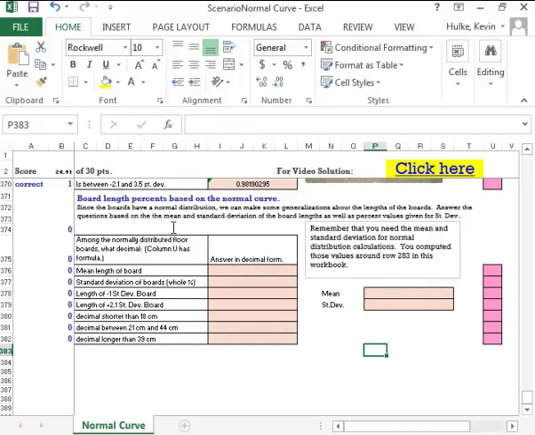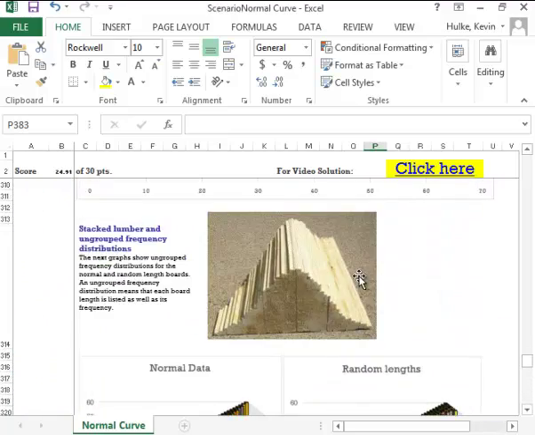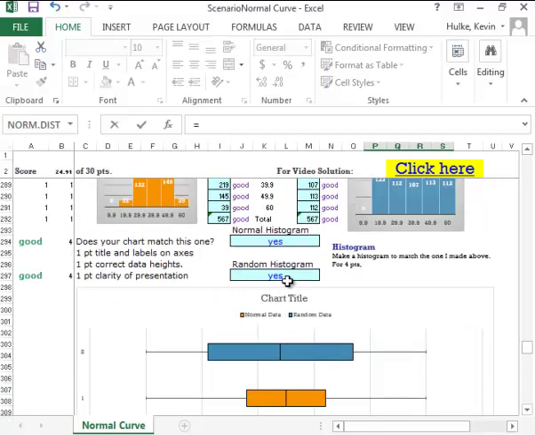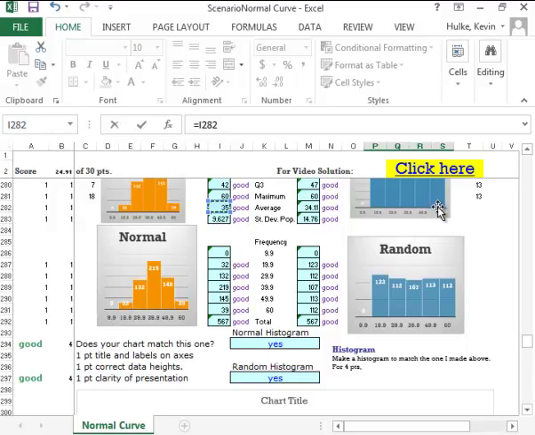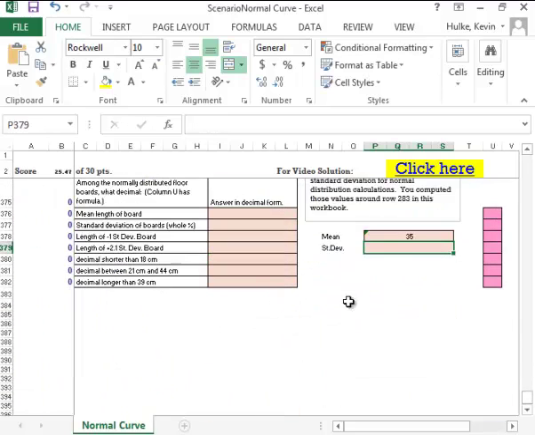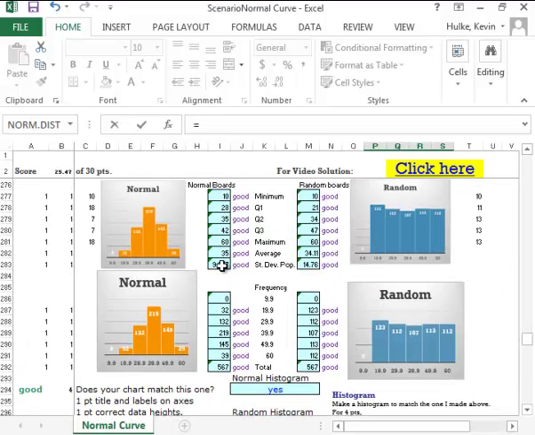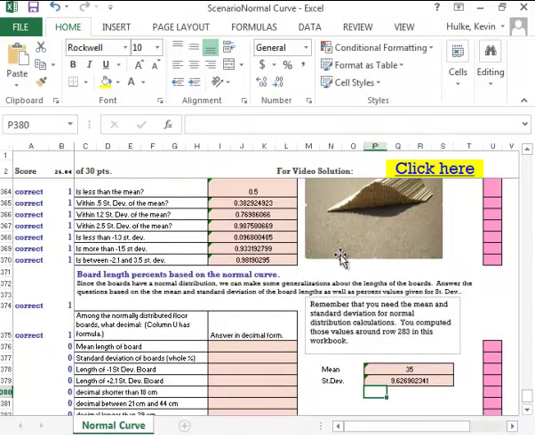Now it's time to work with the boards that we have as our chart. The first thing we want to do is to find the mean, which we had up above. So we're going to type equals, and our mean value was farther up, and the standard deviation was right below it. So get those two values, 35 and 9.627.